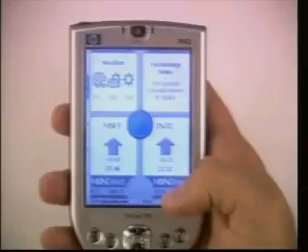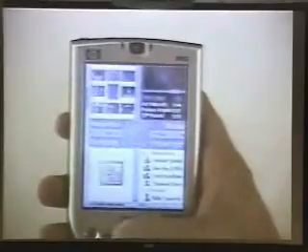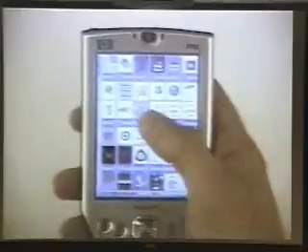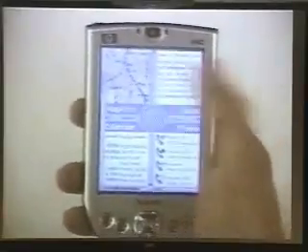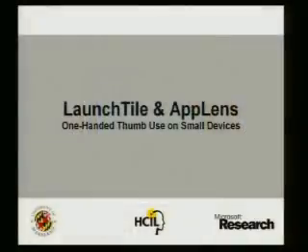A large blue zoom widget provides a visual frame of reference for the user. By tapping blue, the user toggles between the 4-tile zone view and the entire 36-tile zoom space. From any zone, a user then taps one of the 4 tiles to descend into that application. Like AppLens, Launch Tile was also designed to work with a joystick and keypad when appropriate.